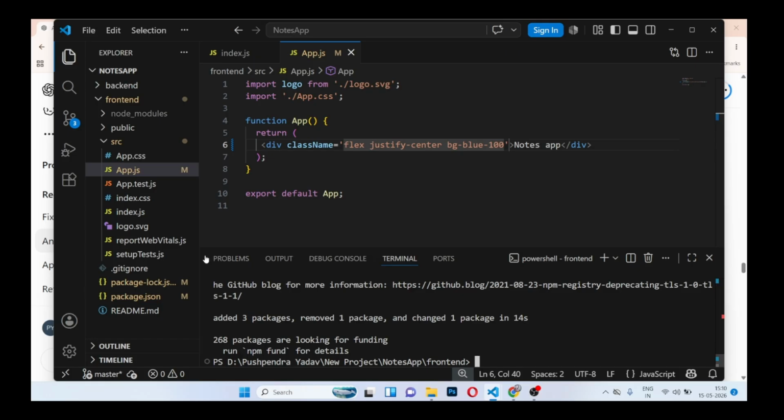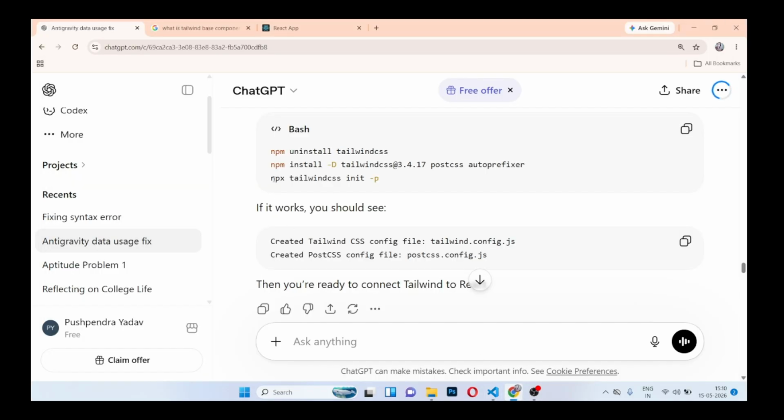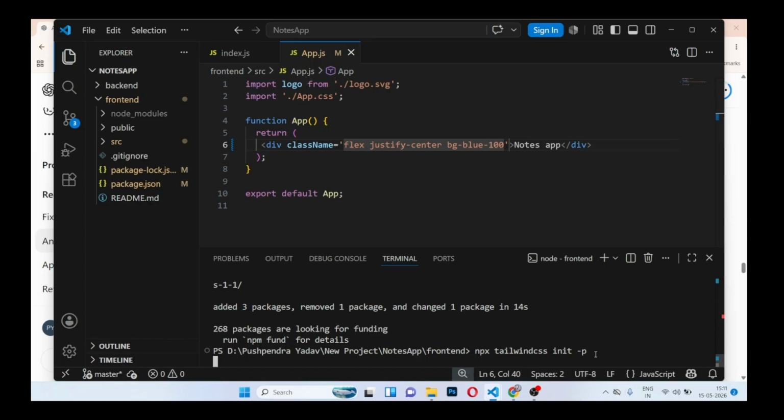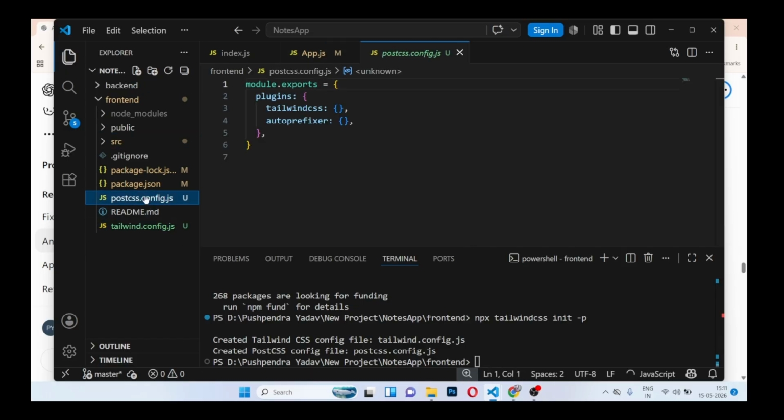Okay guys, after installation, we will run one more command, this npx. This will initialize our Tailwind CSS in this project: npx tailwindcss init -p. Now you see the change. Here these two configuration files, postcss.config.js and tailwind.config.js, are installed.